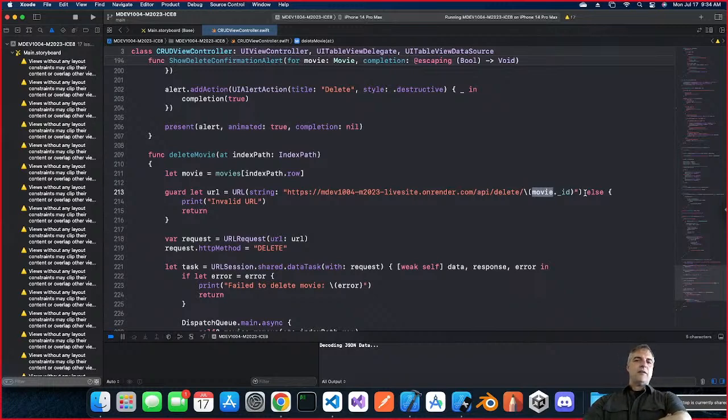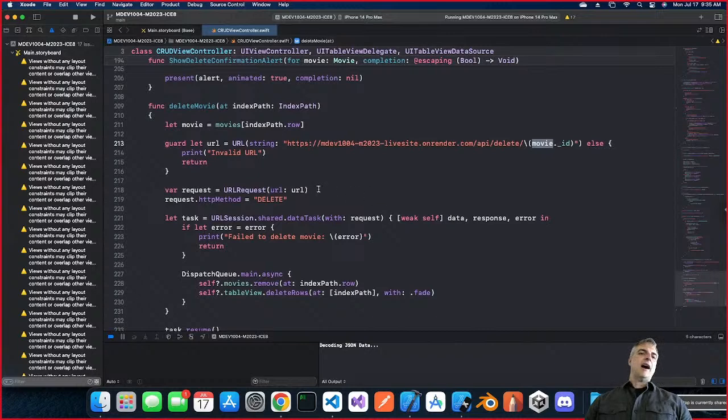And then if anything is wrong, I print invalid URL. It shouldn't do that. Then I'm going to make the request. Now here's something interesting. In iOS, you can do an HTTP method request. My method request is a delete type method because that's how we set it up on the API. Remember? We did post for add, put for edit or update, and delete for delete. That's pretty good in terms of what we did there. And of course, there's a get request for a read.